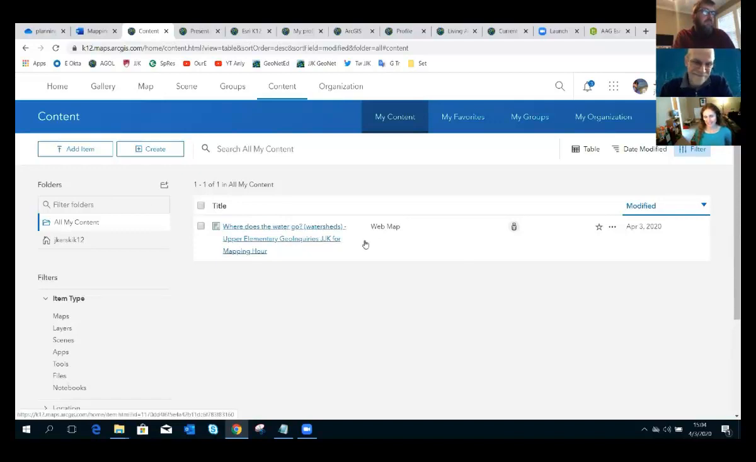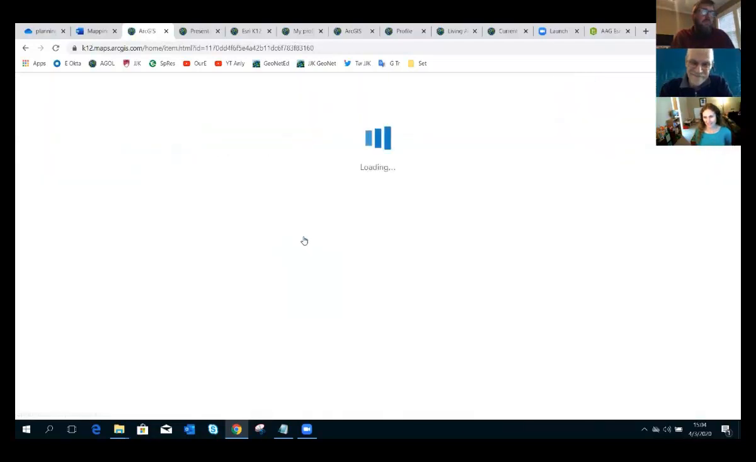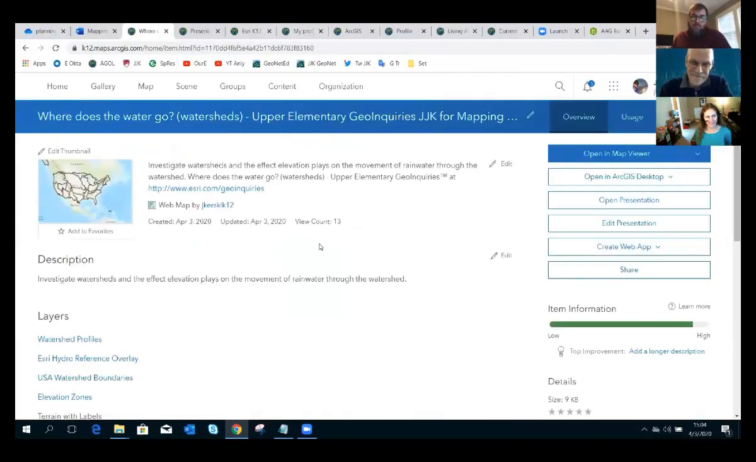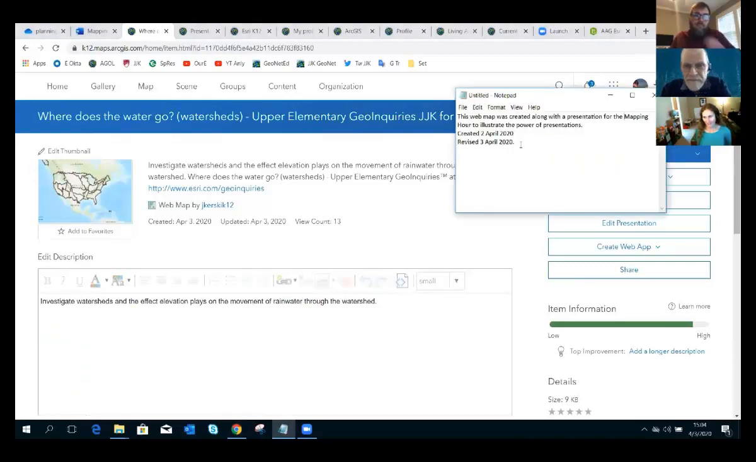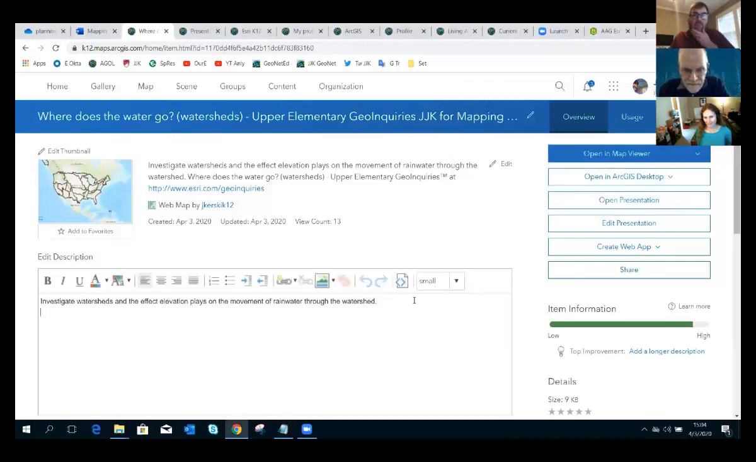So now let's say we want to go in here and look at the metadata page for this map item. In this case, it's a web map. I can edit the title, I can edit this summary. I'm going to go ahead and edit the details here. And I've got a little text file here with some content that I want to add to this part of the metadata. So now, Tom mentioned something that was really important, and that is the lineage.